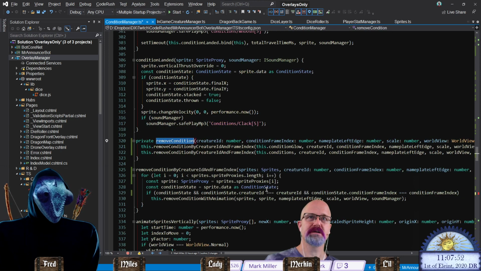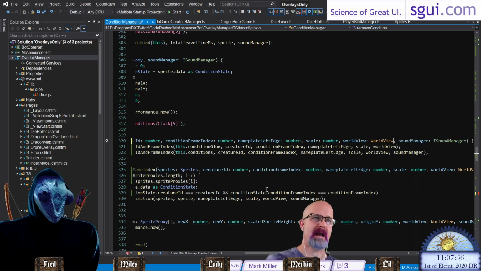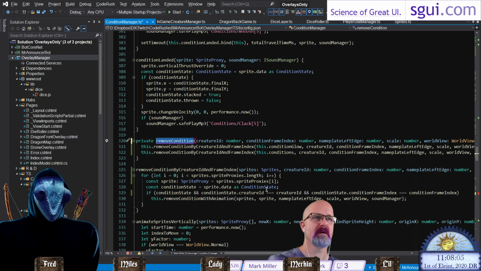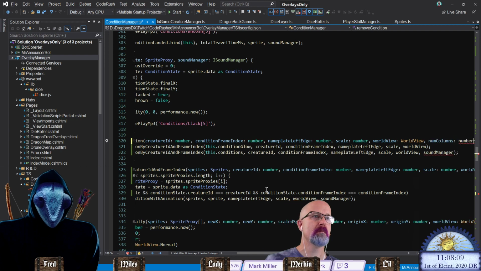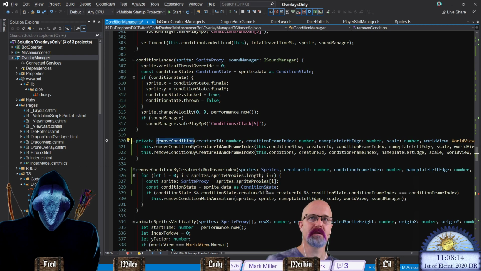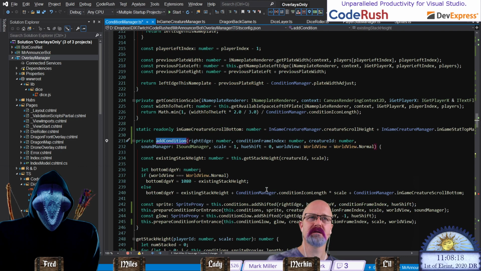Let's go into remove condition. I said right after worldview, didn't I? Yeah. Or before. Wait, let me double check it. It's after. Okay. All right, there's that. And in add condition, got num columns there.